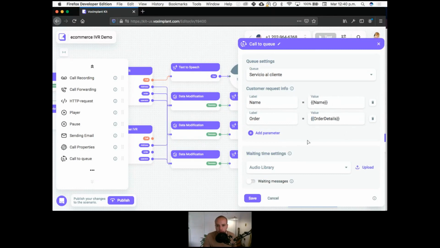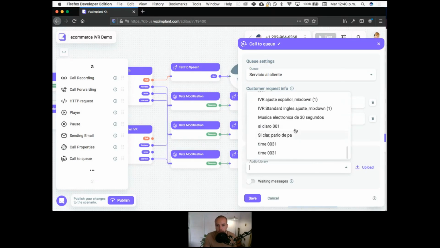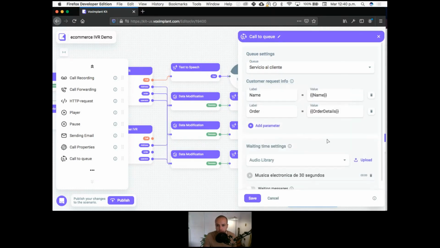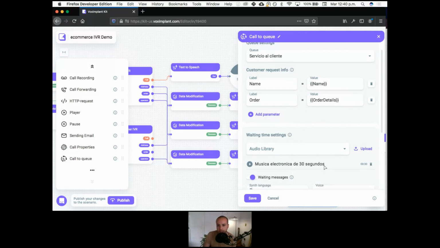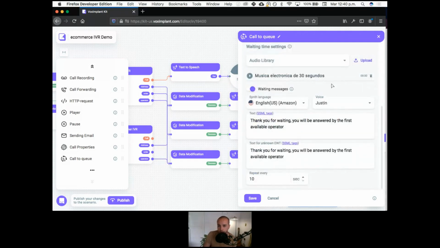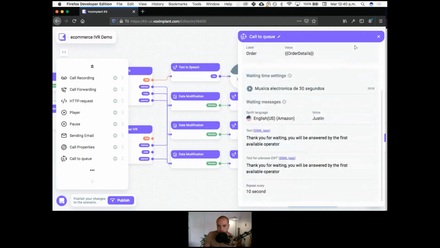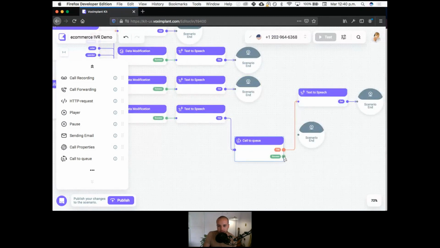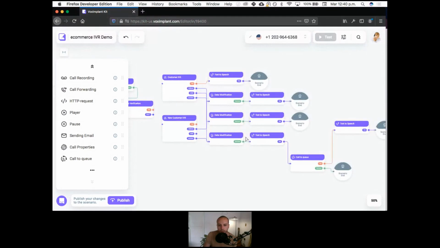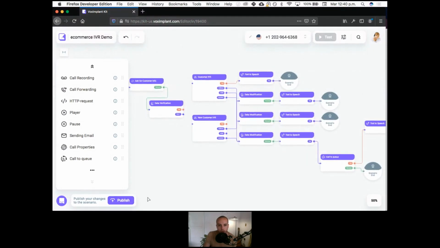Order details. Okay, we're just going to send that to the agent, and here we select some music to play to the customer while we are waiting for the agent to answer the phone call. We can also say waiting messages to the customer while he's waiting in the queue. Okay, I will turn that on. If fail, we'll say this; if success, end of scenario. Now it's very important. Oh no, that's for outbound. So I will publish my scenario.